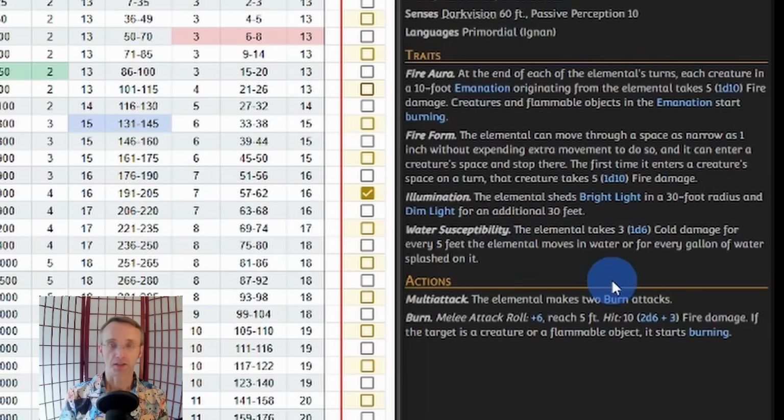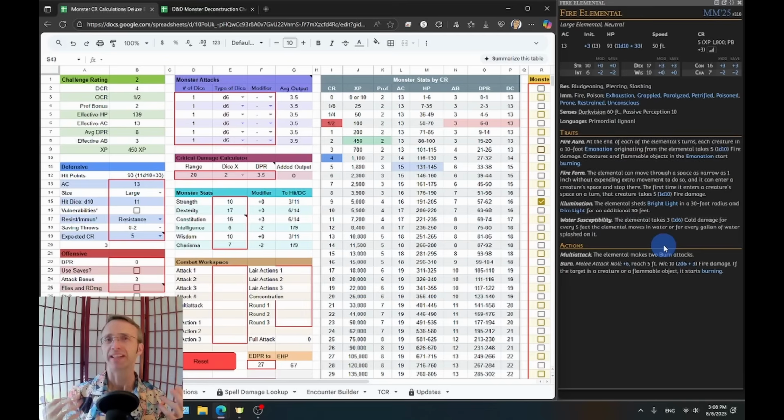After that, we do have Water Susceptibility. We're not going to count this because we're looking at the proficiency of the Fire Elemental in combat.